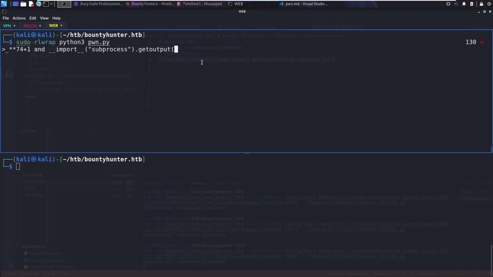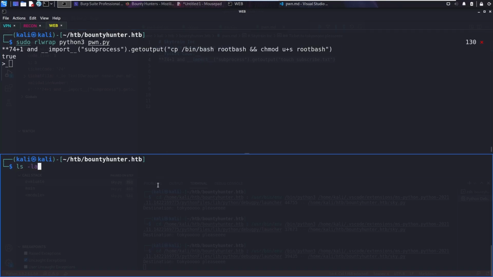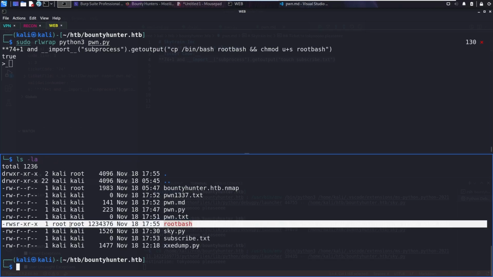In order to create a SUID shell, I want to cp /bin/bash over to my current directory, from where it is to where I am right now. So for example, we copy it to rootbash, and then we want to chmod, change the mode of that binary, to be owned by the current user and SUID, and then hit enter. We got true. Let's do ls -la, and now we have a rootbash that's owned by root that we can run.